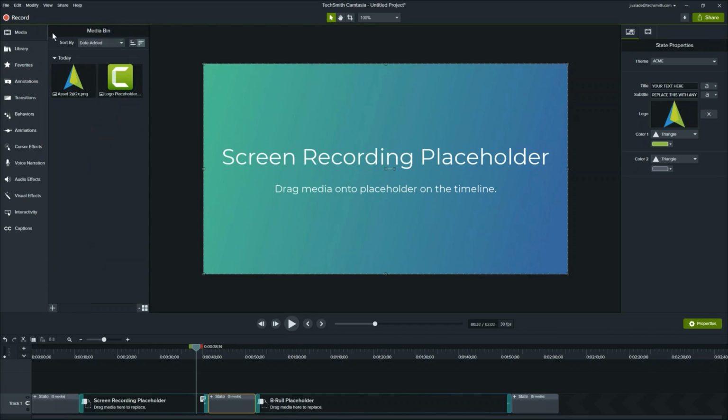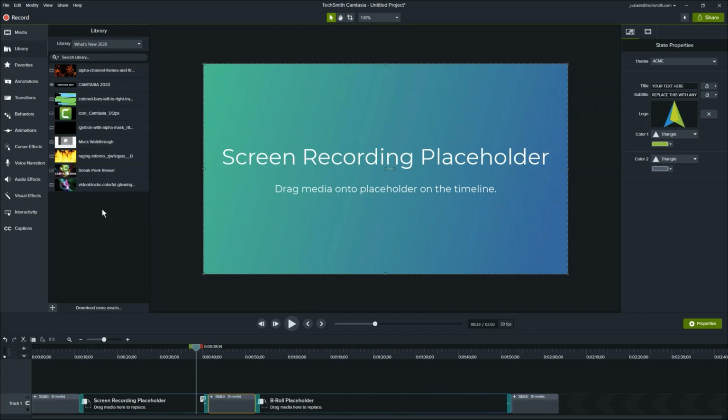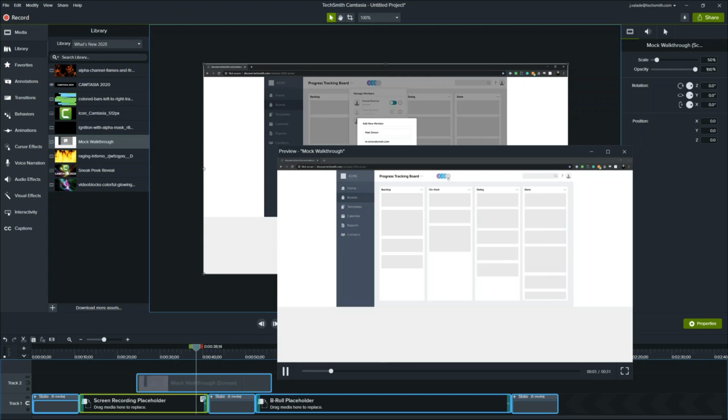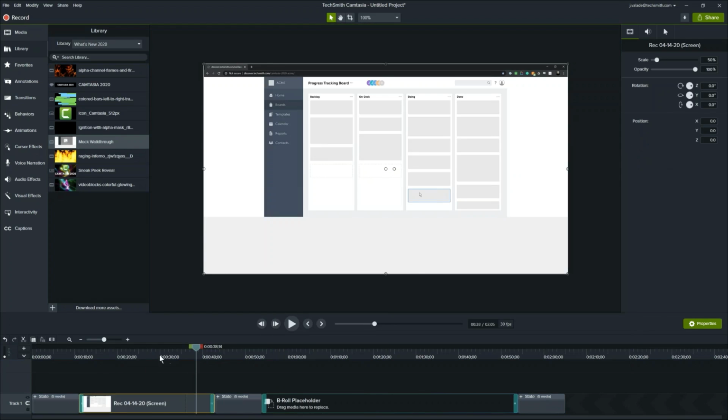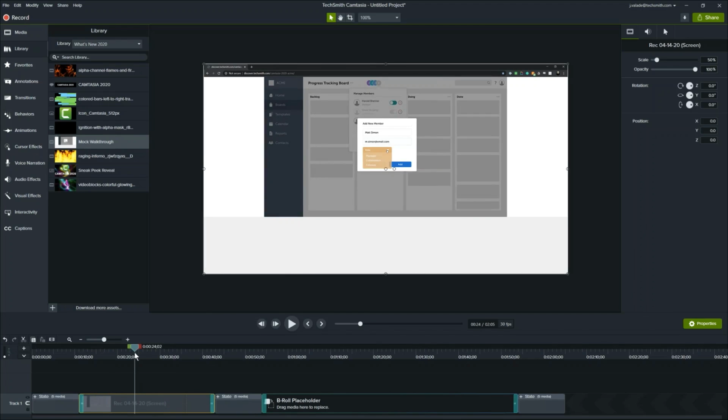And I've got that one right here in my What's New folder. And just like we were talking before, if I drag content down onto the placeholder and let go and choose Ripple Replace, I have that content ready to go. Right click on any of that content we had existing and choose Convert to Placeholder.